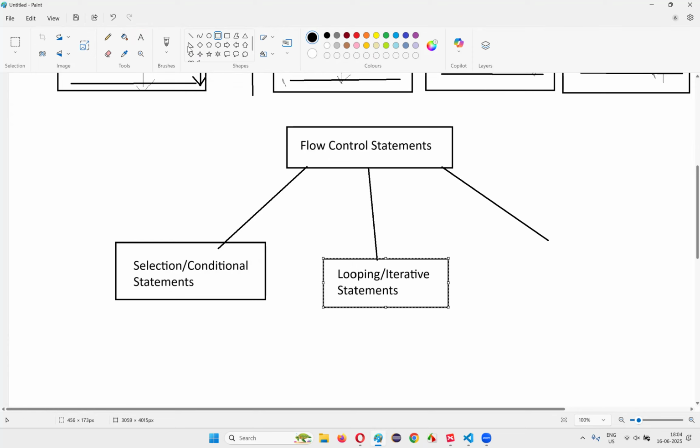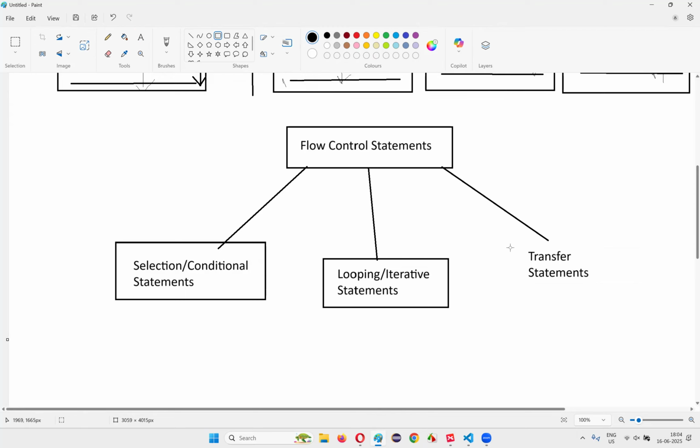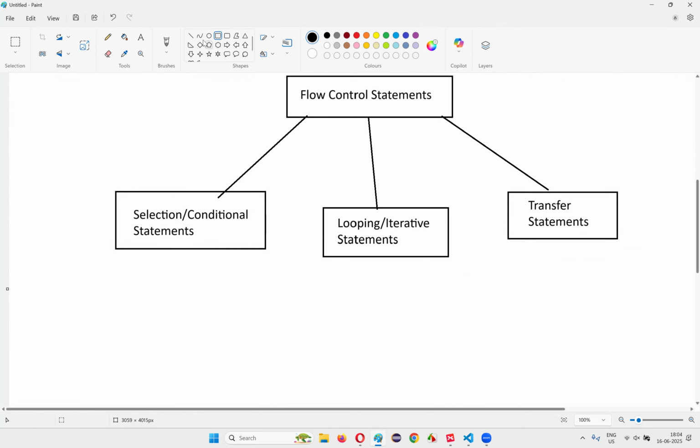The third category is transfer statements. First category is selection or conditional statements. Second category is looping or iterative statements. Third category is transfer statements. So the flow control statements in JavaScript can be categorized into these three categories.